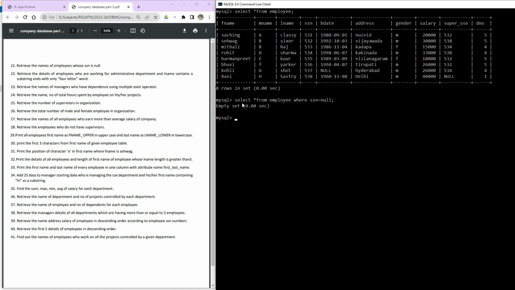If I press enter, you are going to get empty set. What is the meaning of this? Yes, there are no rows, you may think. But the thing is, if you observe, I am trying to modify the query. I am trying to check with super underscore SSN. Now you are required to get the output as Ravi, right? But here also you are going to get empty set. What is the meaning of this?